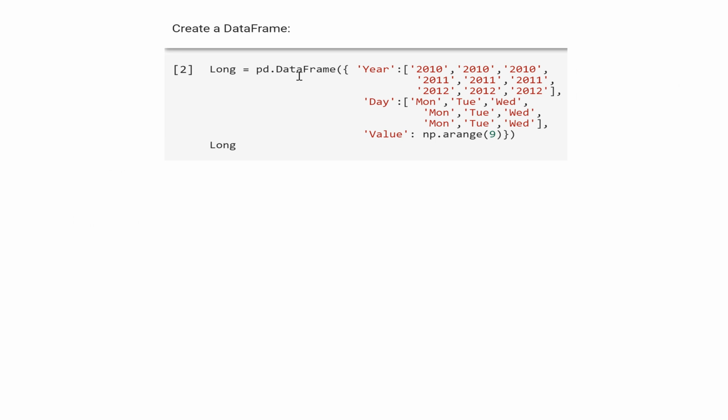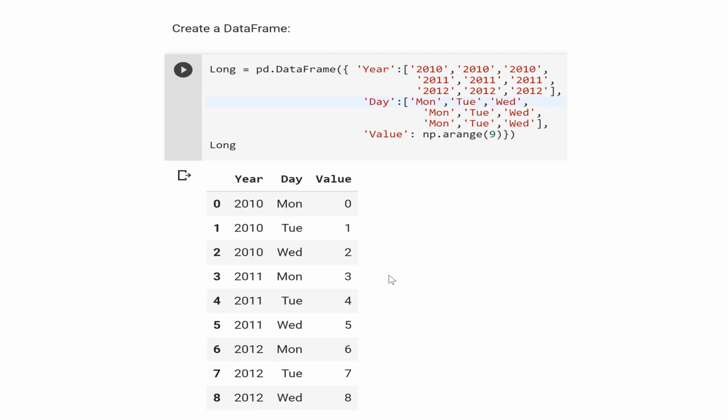Let's create a data frame. We start with long here. Long is the shape, the format of the data. We use pd.DataFrame, and the name of the first column will be year: 2010, 2011, 2012. The other column will be day: Monday, Tuesday, and Wednesday. And we add the third column, value, with np.arange(9). We have 9 values from 0 to 8. Now let's see the results. This is the table.